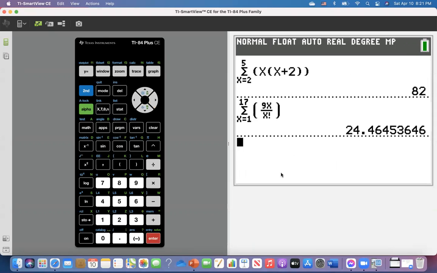This is how you can use your TI calculator to find the sum when you're given summation notation. The first one, actually, you can just list the terms and add them by hand, but this one is a little more complicated to do by hand, so we can use this calculator to evaluate it. That's all for this video.